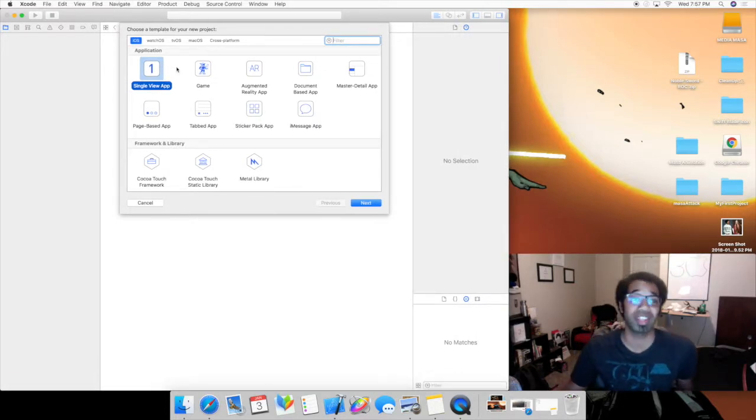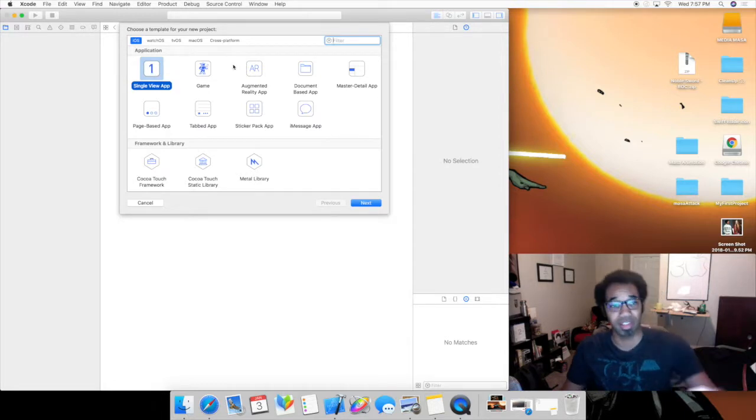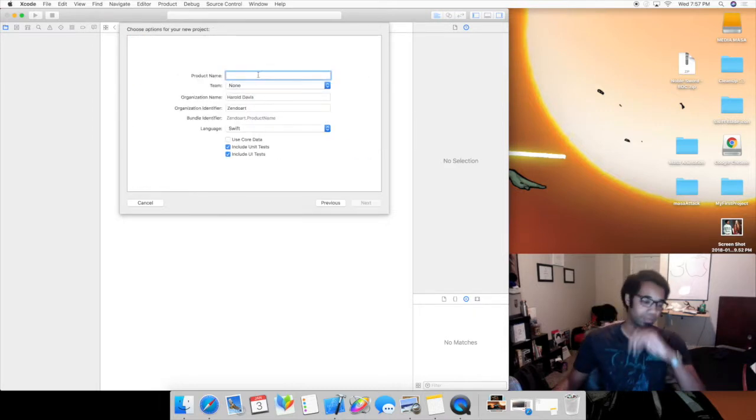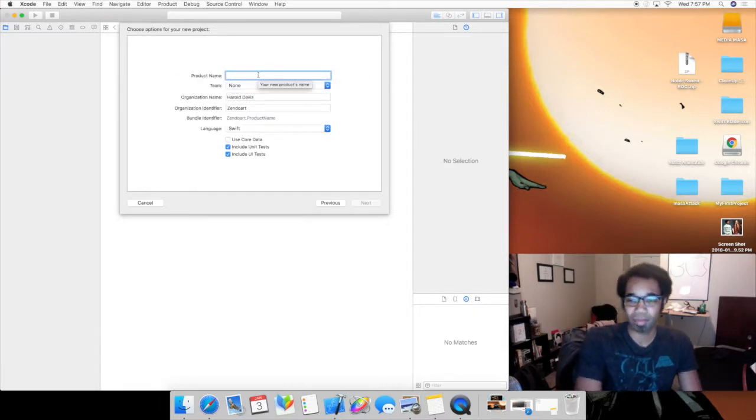Typically, you would choose a single view application. These are all the different types of apps that we might want to create. This gives us a nice template to start with, and some code to start with as well. But we're going to start with a single view application once again. We are going to name our application. The name of our application is going to be Quiz App.